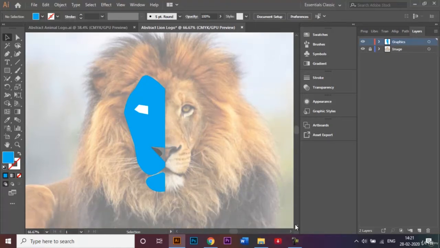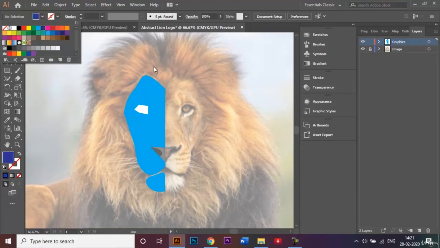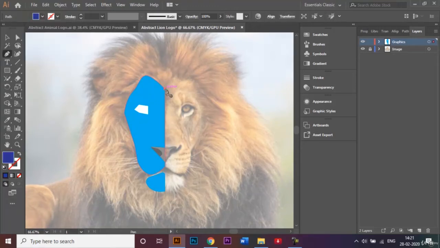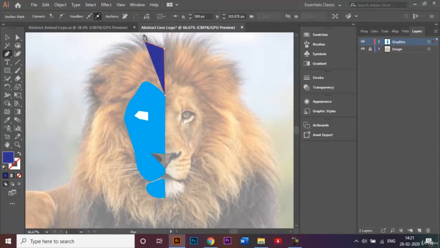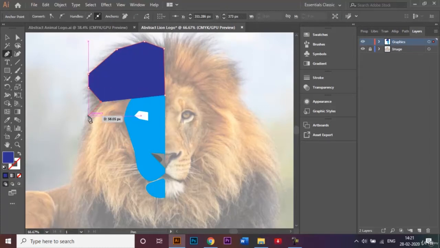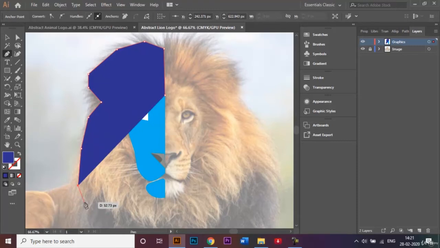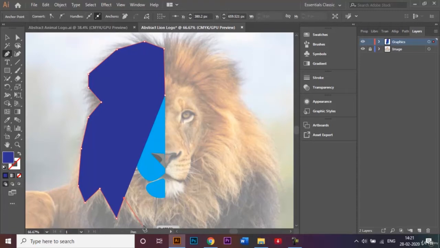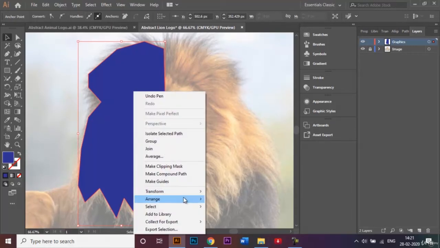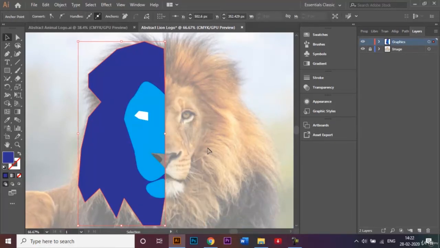And now for the mane. And now I'll just change the fill as well. So the mane approximately starts from here, and just try and cover as much ground as you can. So that gives much more of a realistic lion shape. And go ahead and join this as well. And as you know, send this to back as well like that.